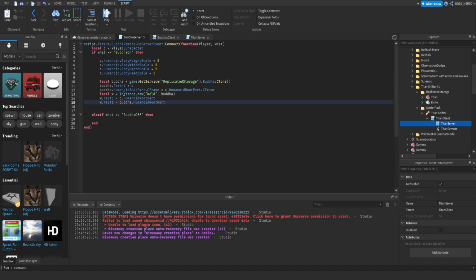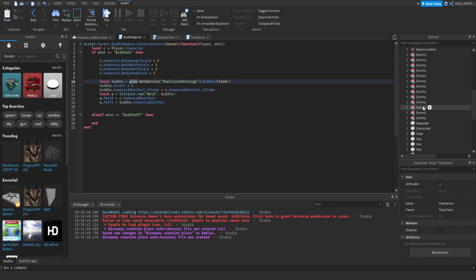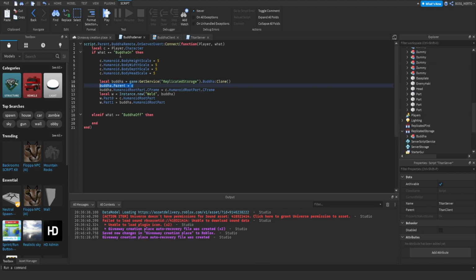Okay, so let me explain what this W does. Or let me just quickly go through this first of all. So we are referring to the replicated storage where the Buddha is located, and we are cloning this one. And we are putting it inside of the character of our player. And we're setting the C frame of our Buddha's humanoid root part, so the root part of our Buddha, to our character's humanoid root part. But I think that we should do this before we parent it into the character.